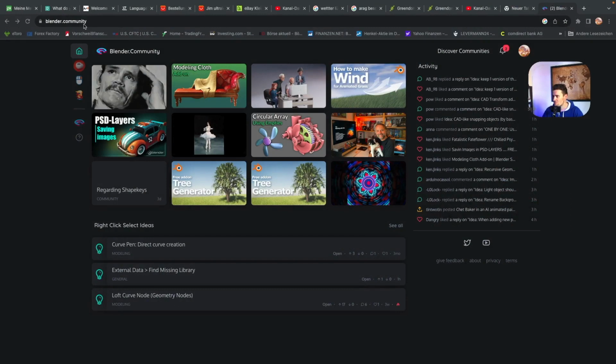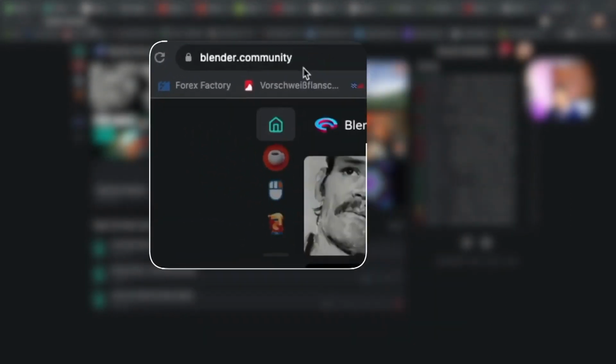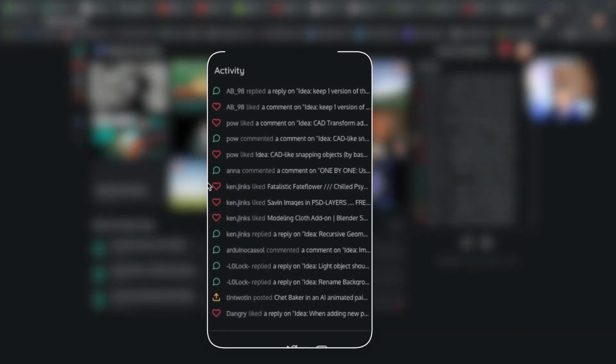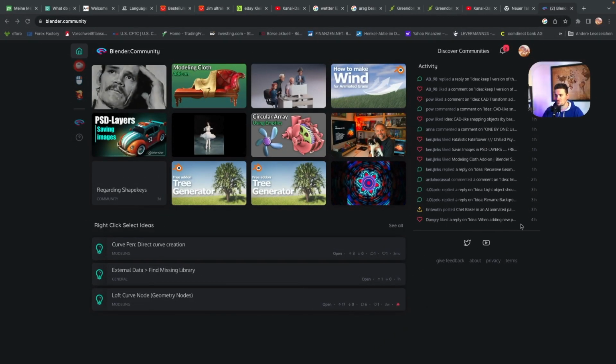The first point: what do we need to do to get the CAD Transform add-on included in Blender's default tools? First, you go to this page. You can sign up with a Google account. On this right side you can see the activity feed. If someone comments or votes or makes different actions, you will see it right here.